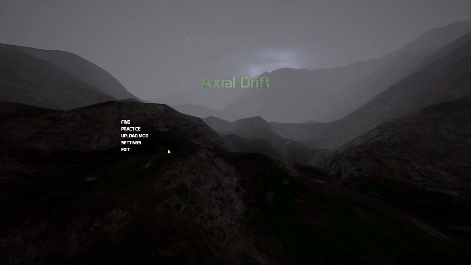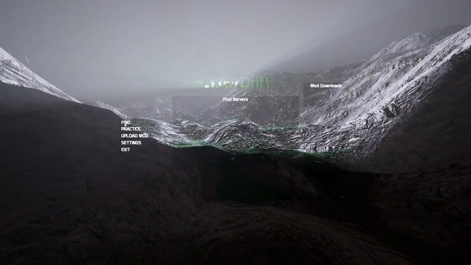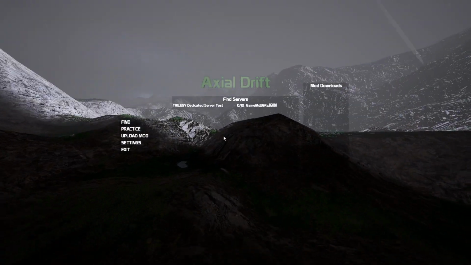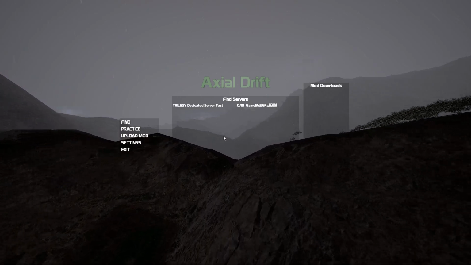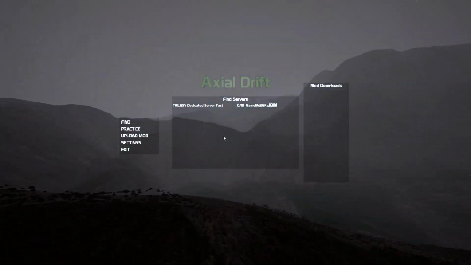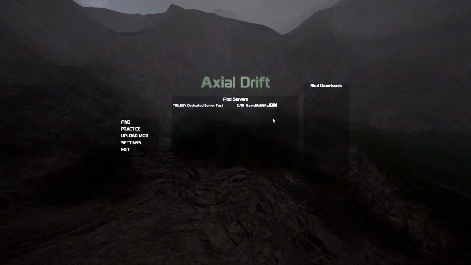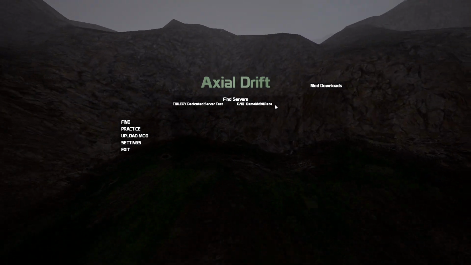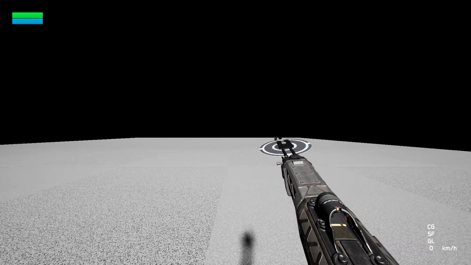And this computer already got the latest since we restarted Steam, so I should just be able to hit find. There's a server. I'm going to do it on my other computer as well. So the first thing I'm going to do is join the server. And now the match will have started.